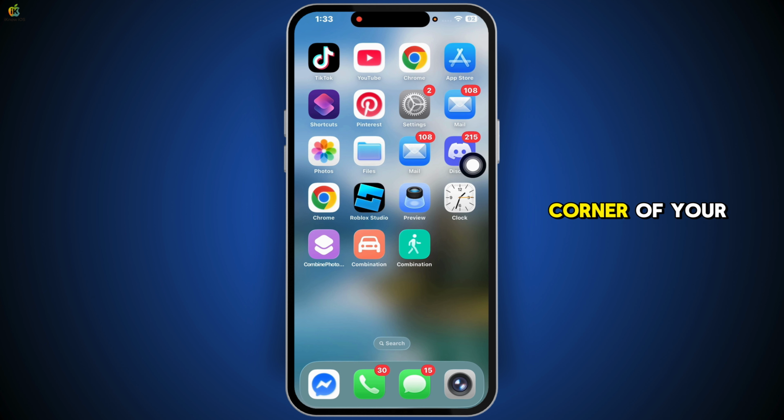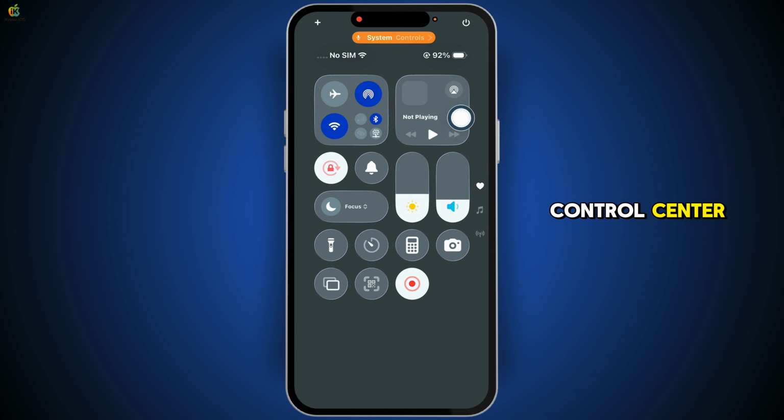In this quick tutorial, I'll show you how to screen record on your iPhone. Swipe down from the top right corner of your screen to open the control center.